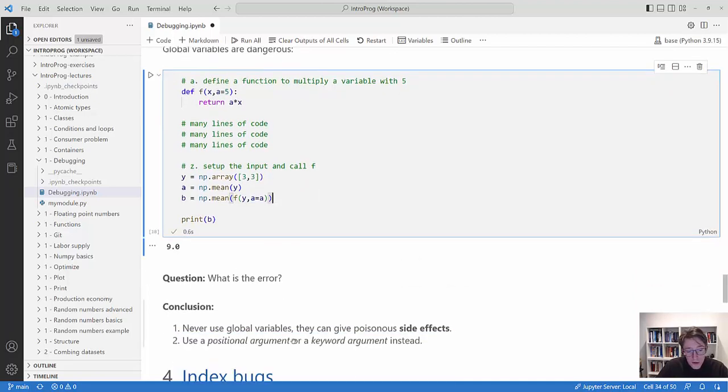So the conclusion here is try to never use global variables. It's very seldom that you actually need them, and they can have these perverse side effects where if you change the value of the global variable, maybe by mistake, then what the code is doing is changing, even though it might be hard to spot. So use positional or keyword arguments instead of using a global variable.